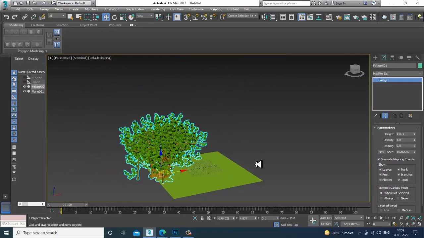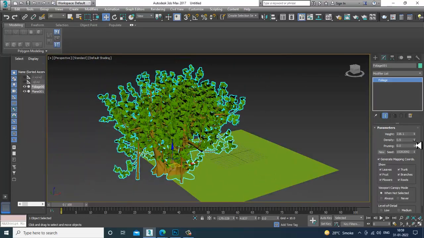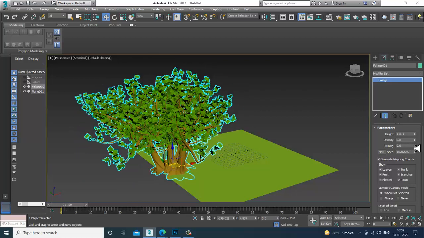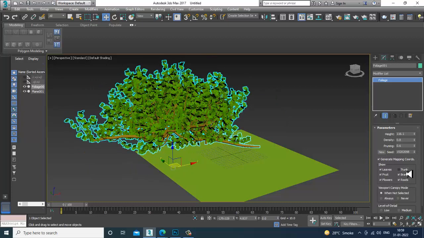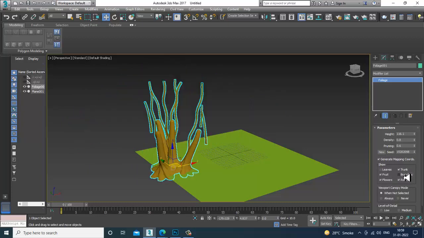That's height. You can decrease the density of this, pruning, seeds, variations. If you don't want that trunk, if you don't want the leaves, you don't want the branches, you can just switch them on and off.